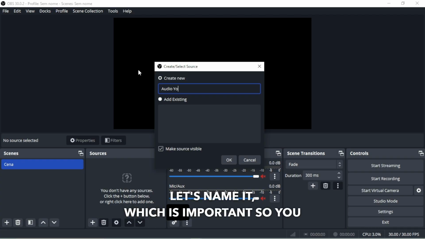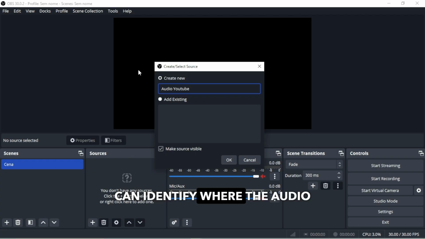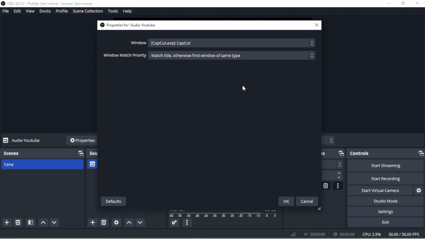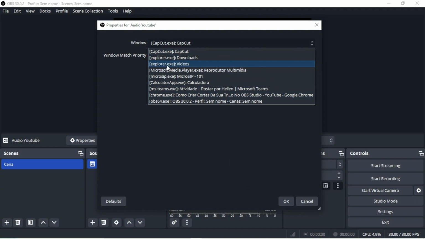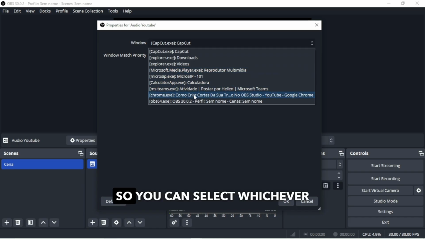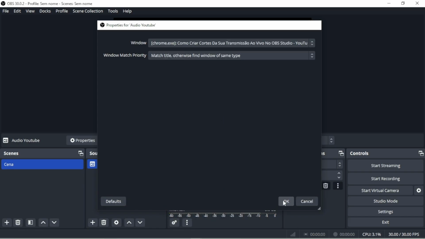Let's name it, which is important, so you can identify where the audio is coming from. After this, we have all the options currently open on your computer, so you can select whichever one you want.